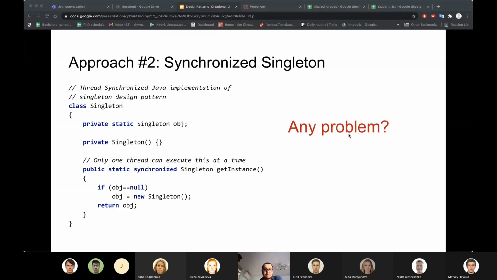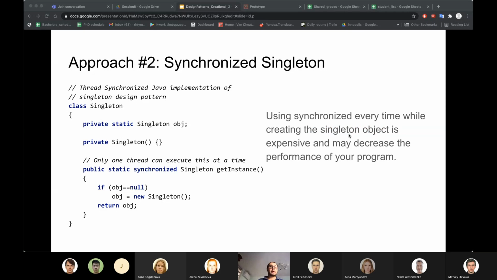But we still have problems with this approach, even though we made sure that now we have only one instance of singleton. Okay, why? How? Whenever you mark a method as synchronized, this means that other threads should wait for the thread before it to finish this method or exit from this method, right? So if, let's say, the getInstance method is being accessed by three threads at the same time, it means that you will lose multi-threading advantages, right?